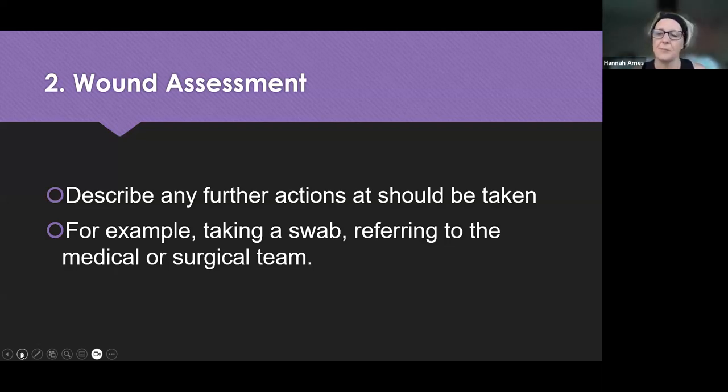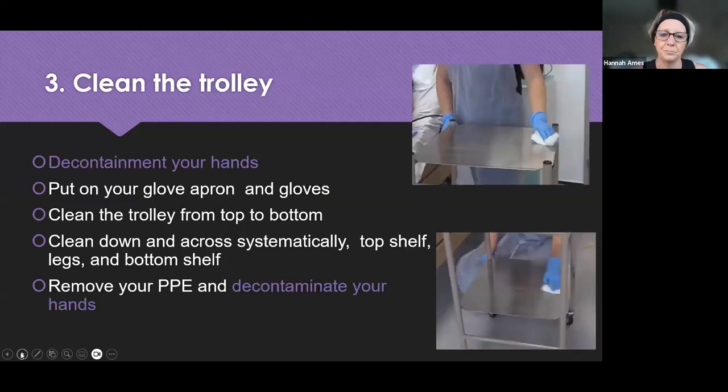I would decontaminate my hands and finish that part of my station. I'm going to move on to preparing for my ANTT. The first thing I need to do is to clean my trolley. So again, I'm going to decontaminate my hands. I'm going to put on my gloves and my apron, and I'm going to clean the trolley from top to bottom.